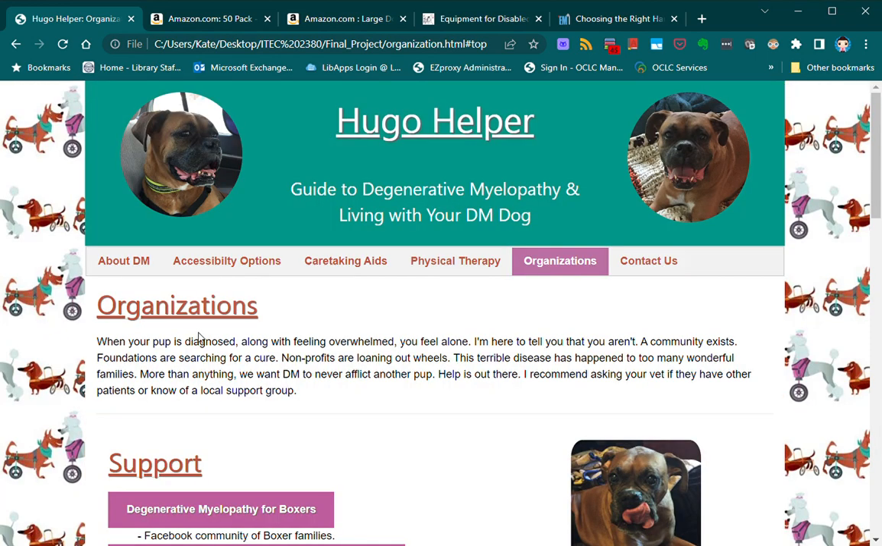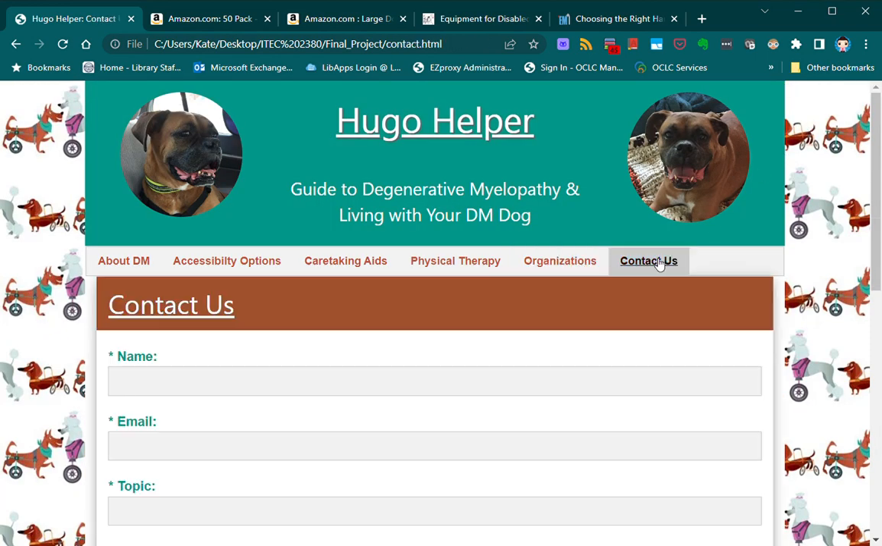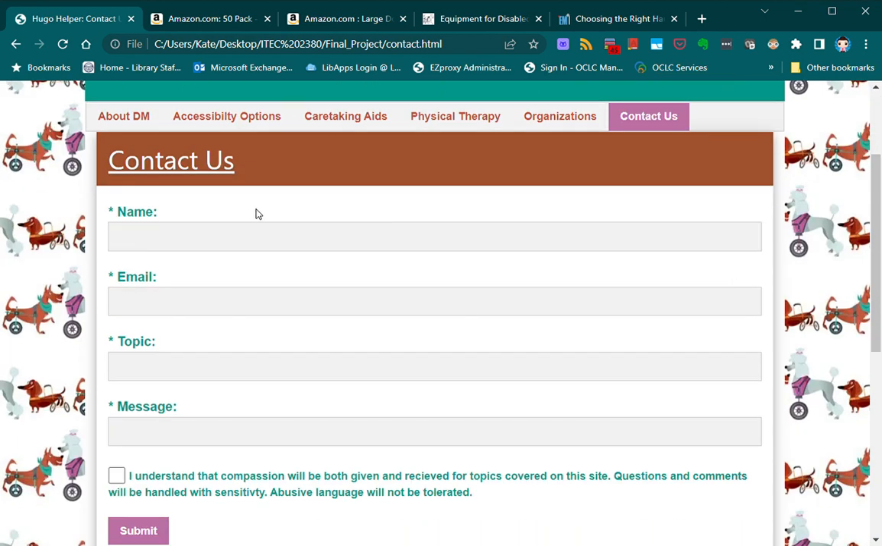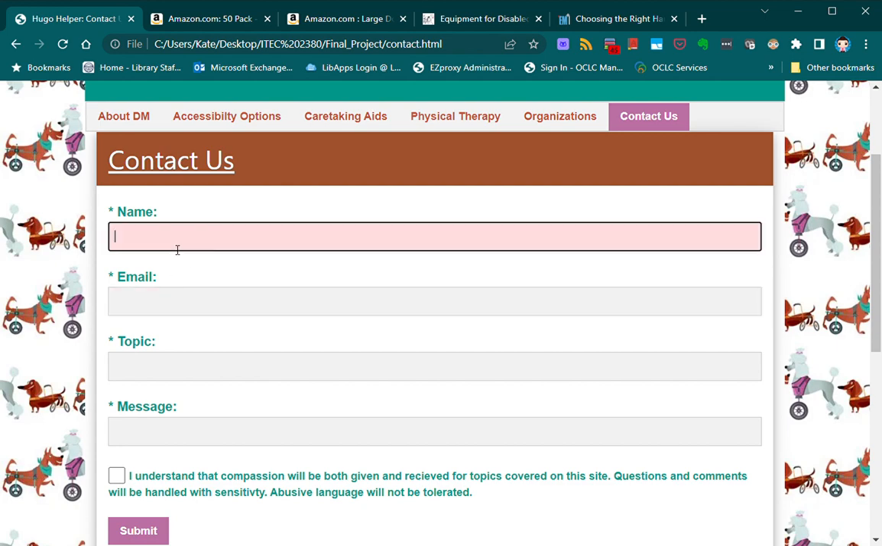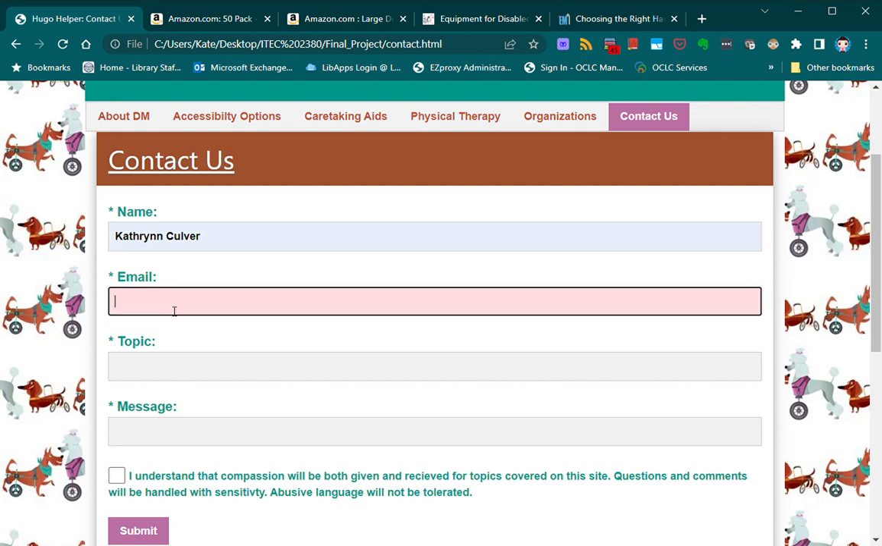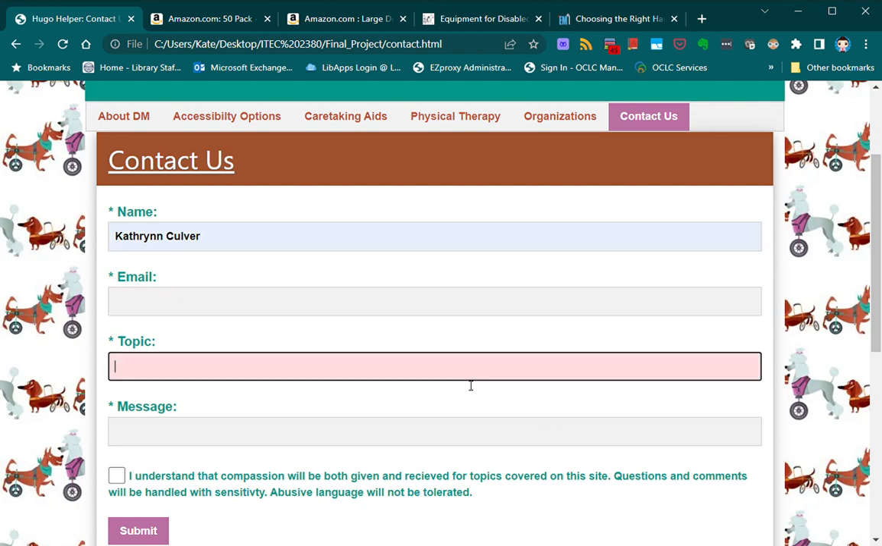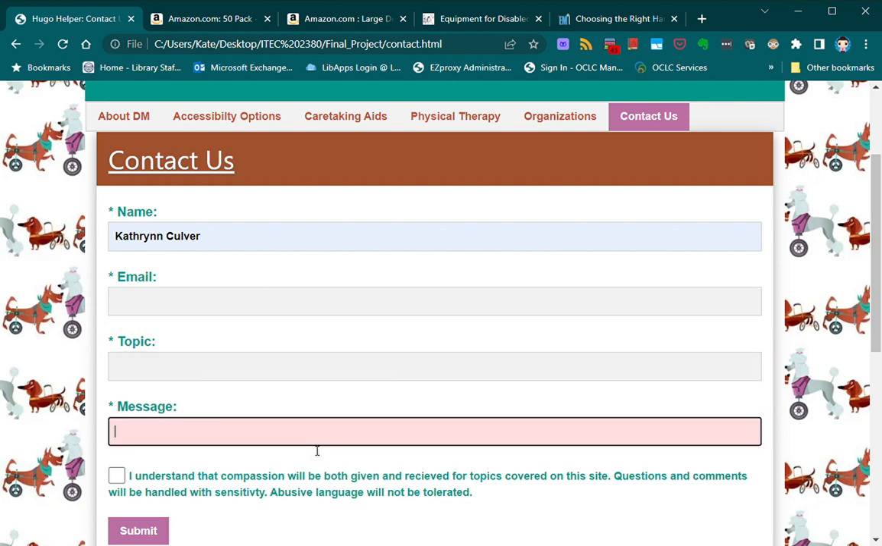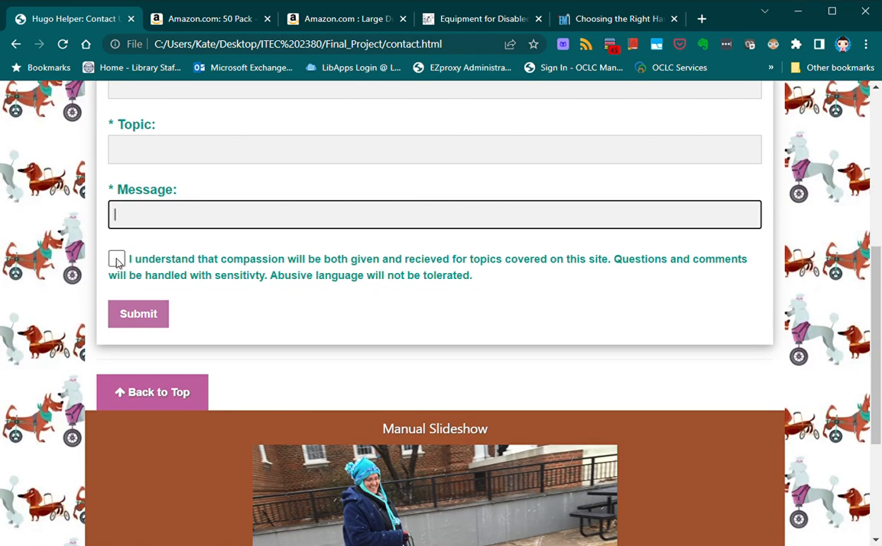And go back to the top, and finally my last page, and we have our form element here on our Contact Us page. Each of these is dynamic with my w3.css framework, and you can type in your name and required elements, and it looks for your emails, and you can type in your topic, your message here.